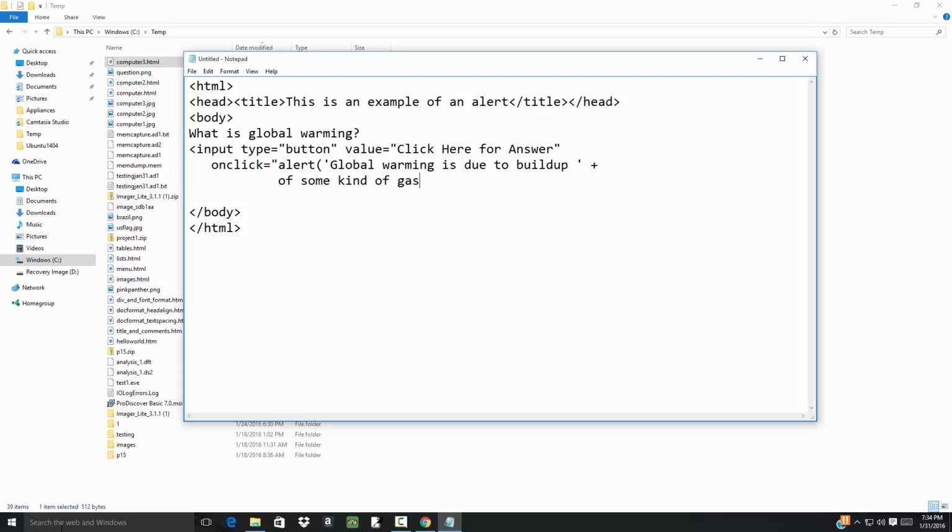You can see my science is very strong, but I guess I need to actually start that with a single quote. Okay. Start some gas. And then I'll do a closing parentheses on the alert, and then a semicolon to close off that line, and then a closing double quote to close the on-click event. And then I'm going to do a closing parentheses for the input. Now, assuming I don't get any syntax errors, let's see what that gives us.